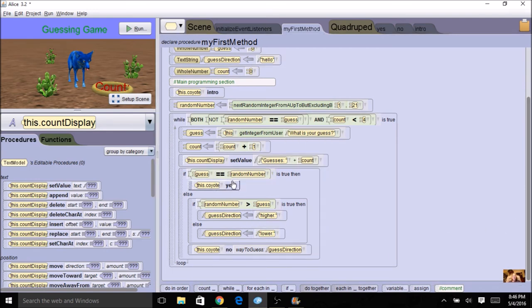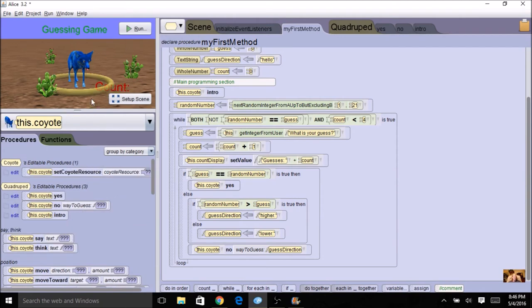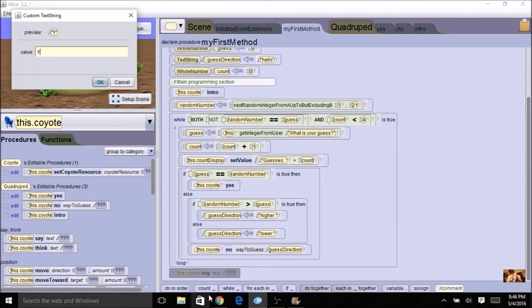Well, if they did guess the number, I'm done. But if their count went over, I might want to tell them what the number actually was and that they took too many turns. So I'm going to have like an ending. And I'm going to have the coyote say a couple of things. So first he's going to say, you ran out of turns. Let's put that in there.